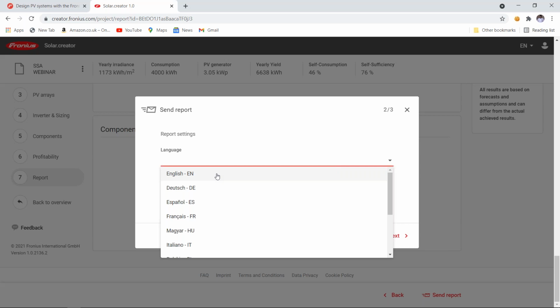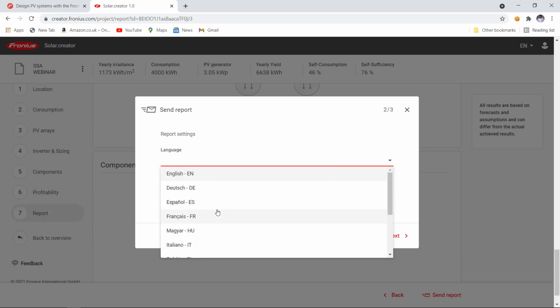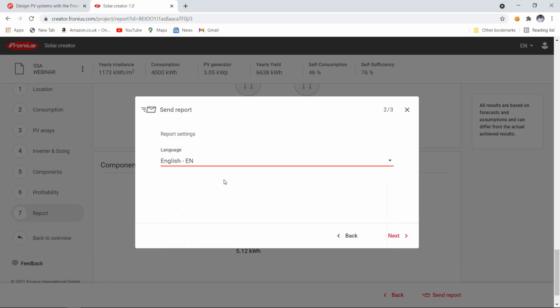In case the client is more comfortable reading in another language, you can of course select other languages. For now, we have about 12 languages, and I can assure you that we're actually working to increase the number of languages that we can send this report in. For this case, we will select English and then click on next.